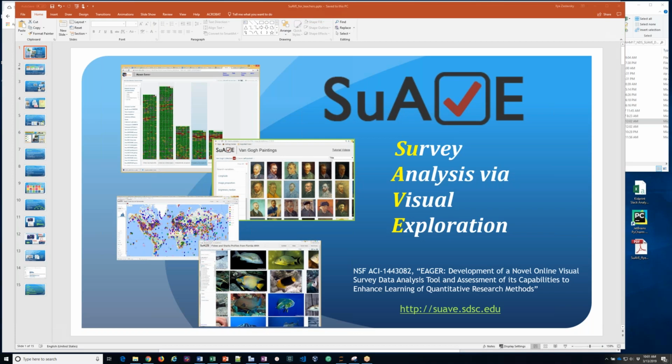Hello, everybody. I will show the system called SuAVE, which stands for Survey Analysis Via Visual Exploration. It's been used in several domains to explore data from visual arts, as you can see on these slides, to biodiversity and geosciences, to urban planning, and it's also been used by several libraries and museums to publish their collections. We've also used it in teaching research methods in sociology.